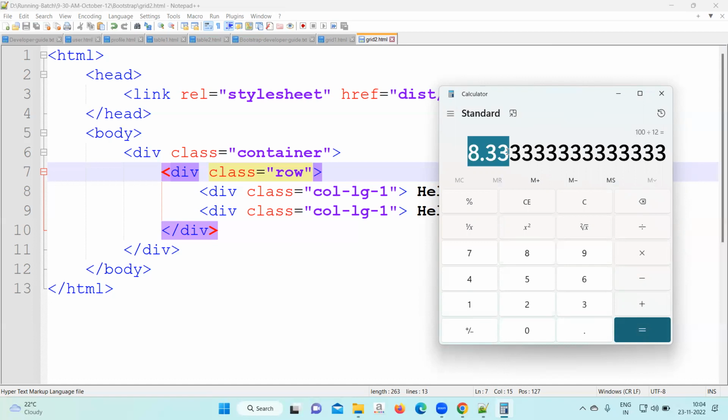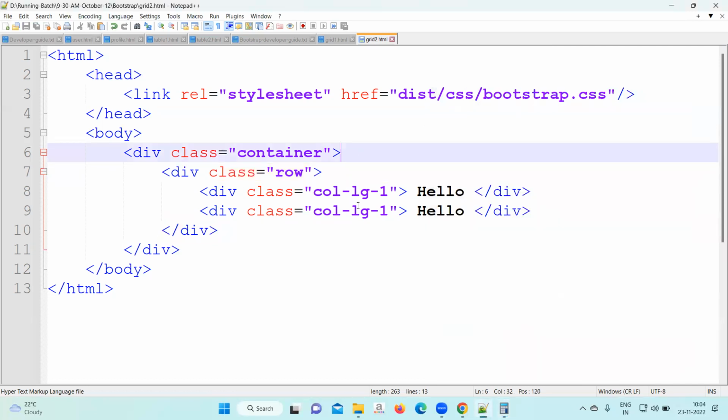Next also takes 8.33. Right? So in total we have 100%. 100 divided by 12, 8.33 came. Now let me multiply again by 12, so it becomes 100%. So the meaning of col-lg-1 is nothing but a width of 8.33%.